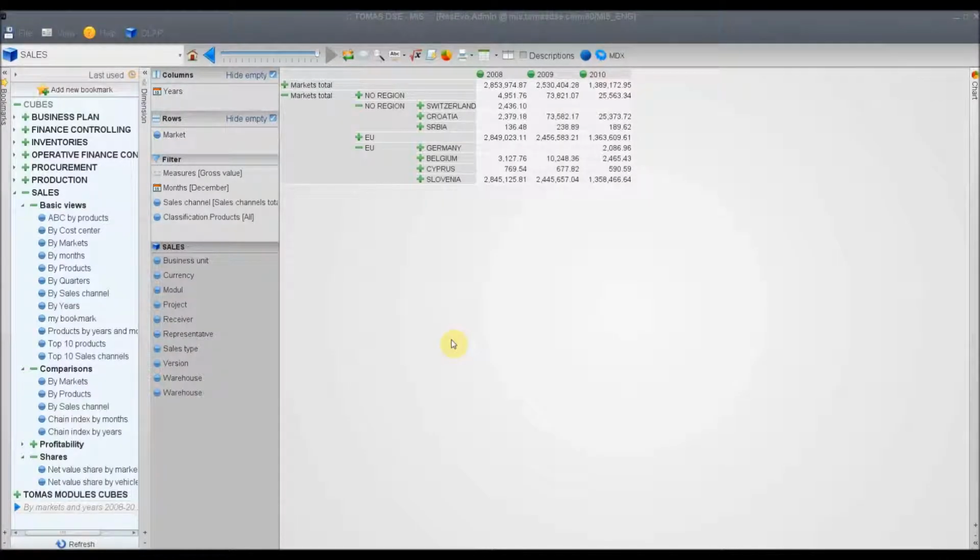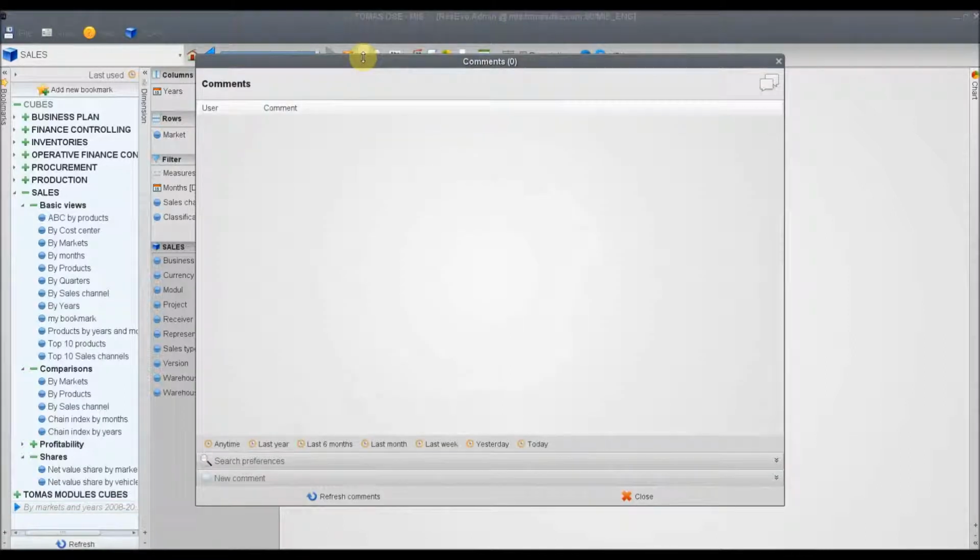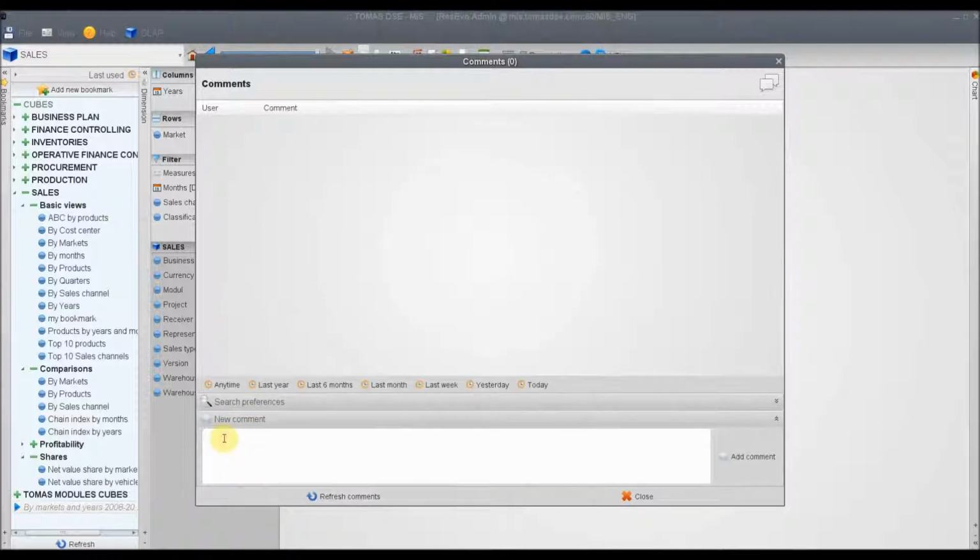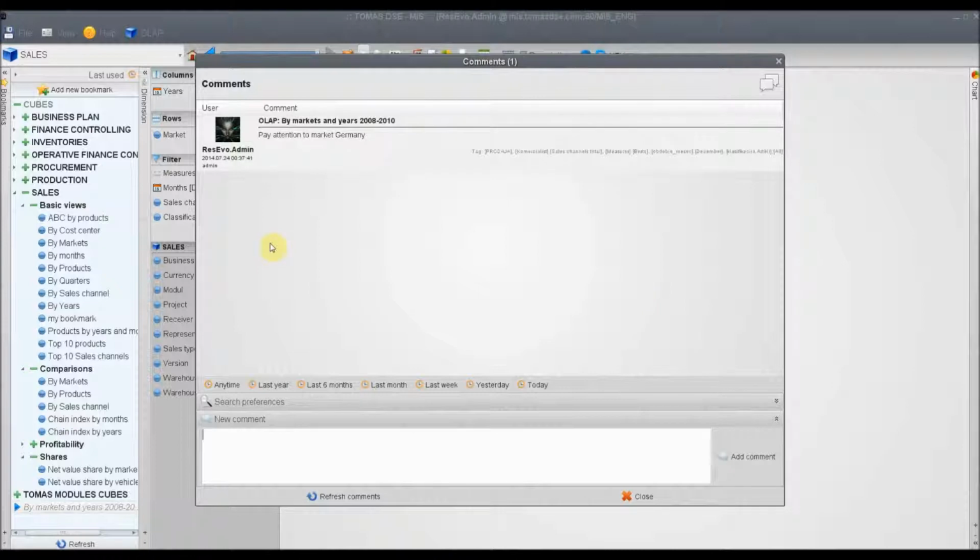Step 12 is about adding comments. We go to the top menu and click on this icon. Here we can see comments from this table and we can add a new one. For example, we can type one, pay attention to market Germany. And then we can add comment on our list. We close the window.